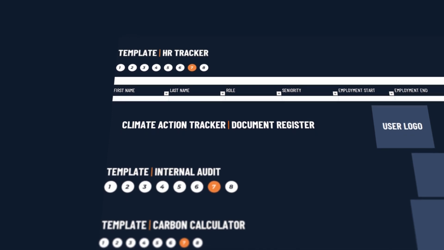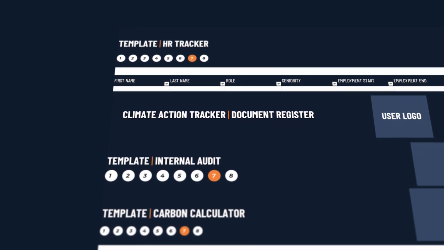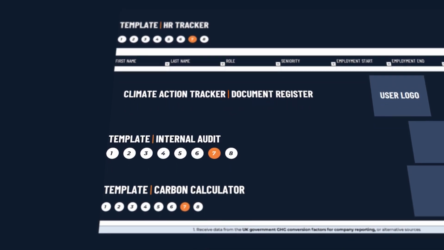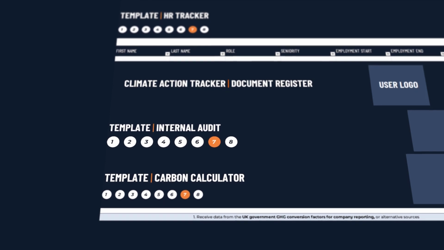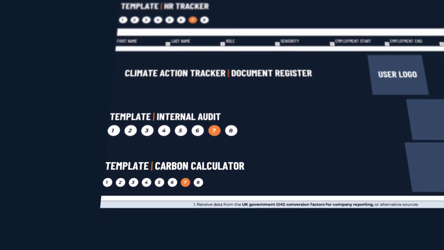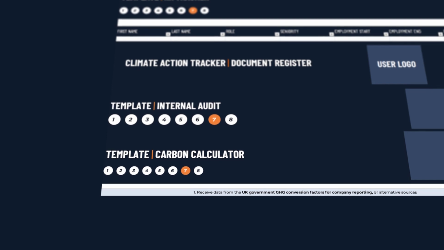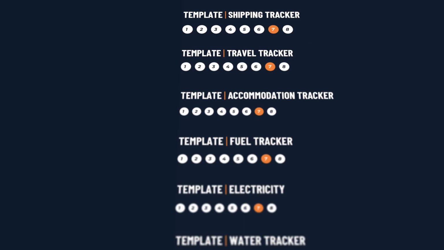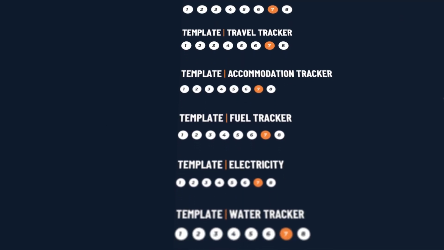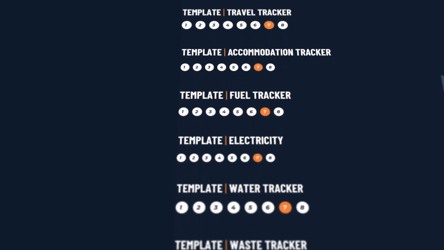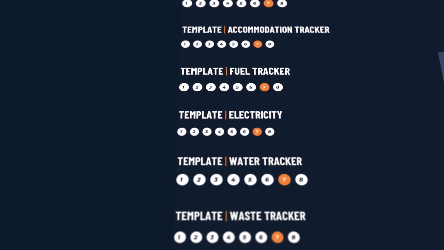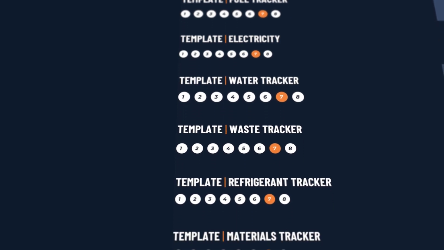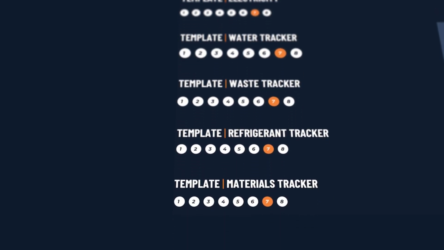There's the KPI tracker, the HR tracker, the climate action tracker, the internal audit tracker, and the greenhouse gas emissions calculator. Then, feeding into the greenhouse gas emissions calculator, we have a number of quantitative trackers to take account of consumption. That is the shipping tracker, the travel tracker, the accommodation tracker, the fuel tracker, electricity tracker, the water tracker, the waste tracker, the refrigerant tracker, and the materials tracker.